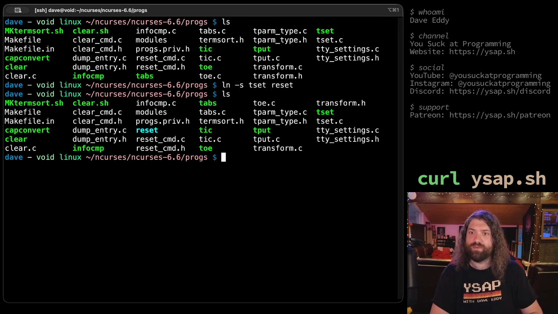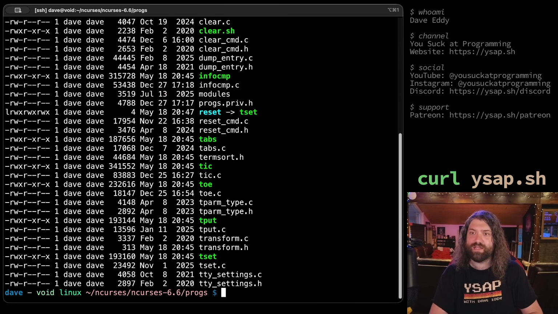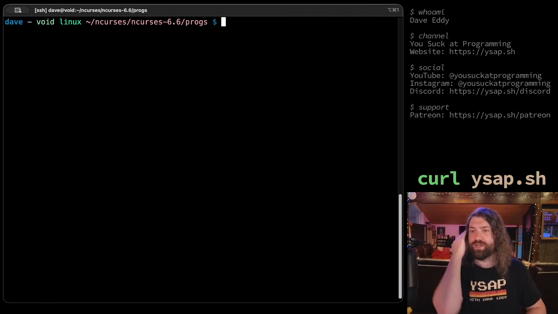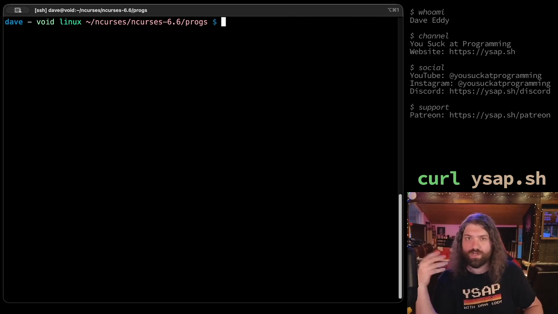If we do that, we can see we now have a reset file in there. If we ls -l, we can see reset points to tset. So if we run reset in our current directory, there we go, same thing. So that's how that works. Very, very simple. We could just use symlinks. A hard link would also work. It just depends on how you want to install things and how your system's configured.